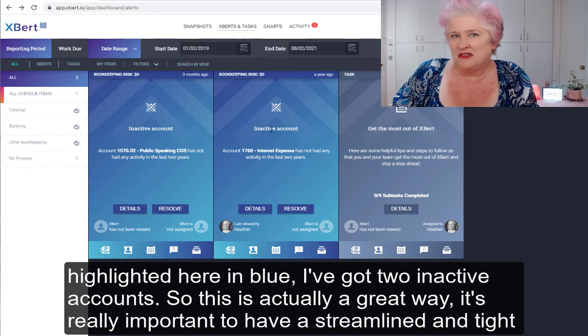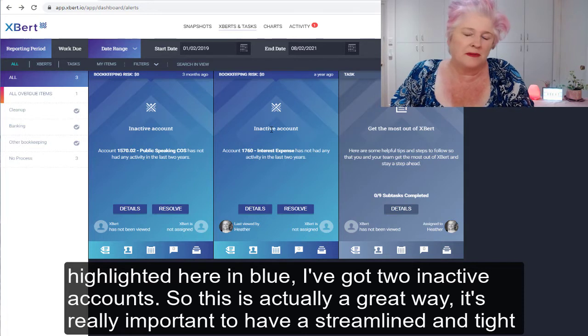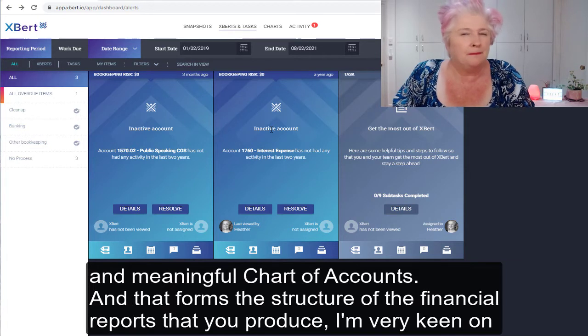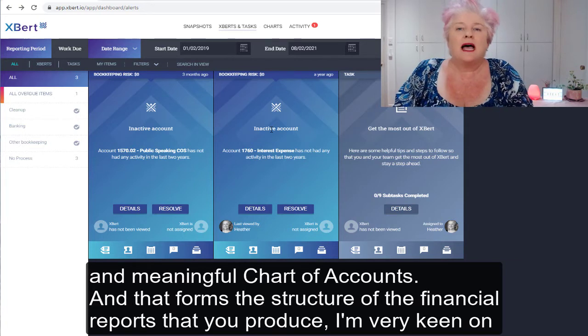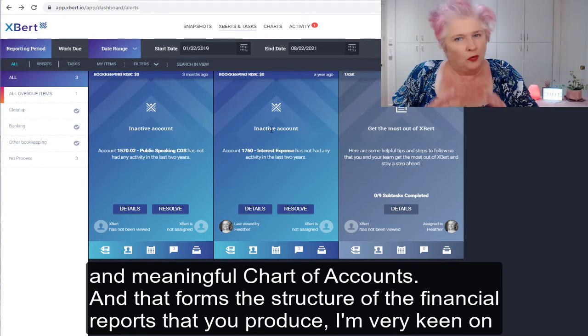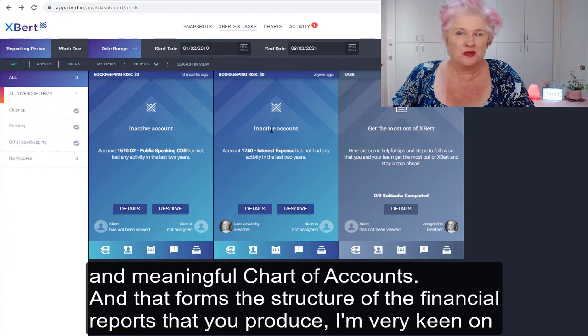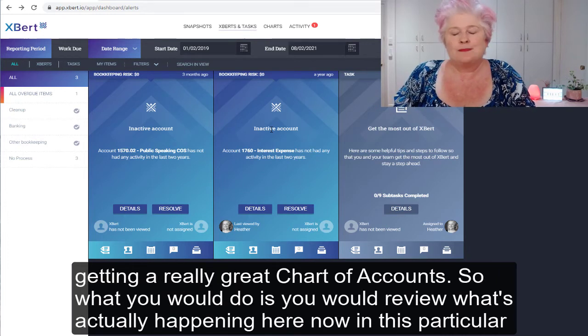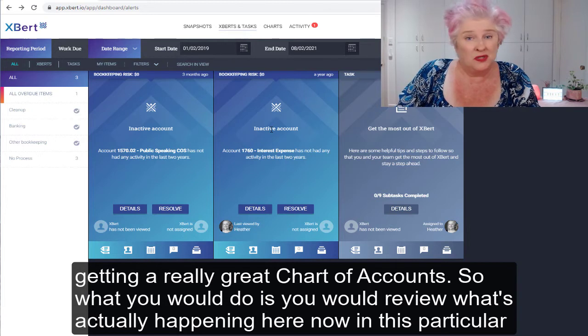So this is actually a great way. It's really important to have a streamlined, tight and meaningful chart of accounts, and that forms the structure of the financial reports that you produce. So I'm very keen on getting a really great chart of accounts. So what you would do is review what's actually happening here.